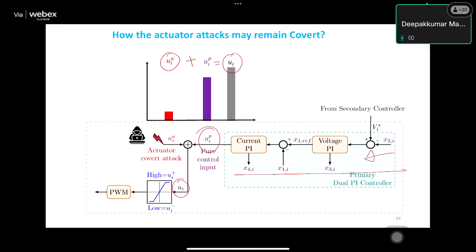So what I am trying to say is that UI is equal to UIA plus UIP. If I increase this, then this one will decrease, so the net will remain the same. If you decrease this, then this one will increase, and still the net will remain the same. So there is animation, but somehow it is not getting projected.